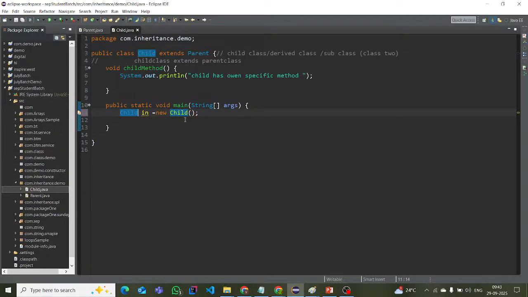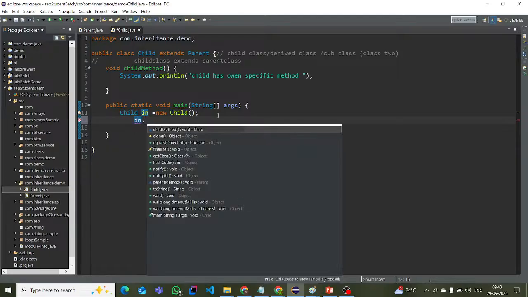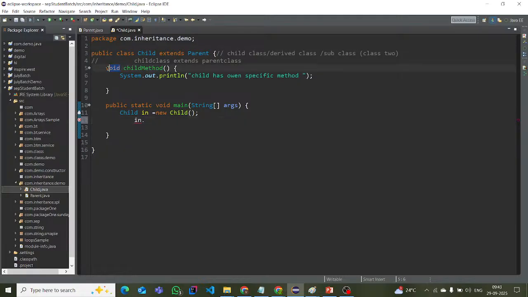Now I created the object for the child class. Now see, in dot child method. Where is the child method coming from? From the child class itself. Clear? Child method is nothing but the fifth line to the eighth line. Child method, return type is void, and the access modifier is default. Let me write public.